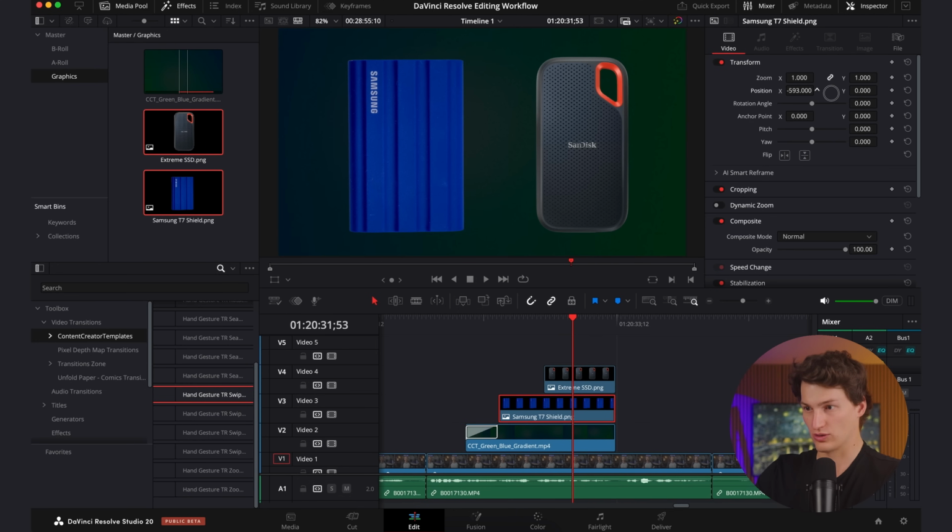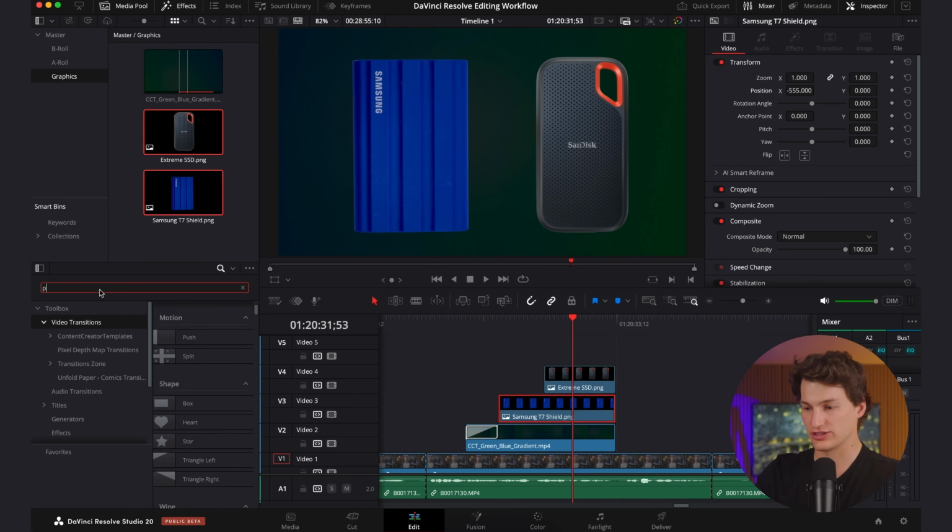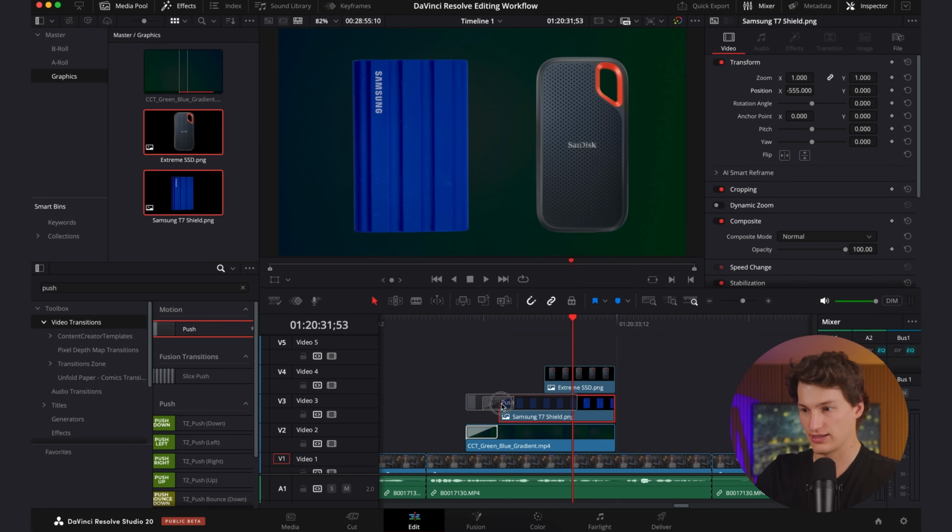So I'm just kind of eyeballing where these are located on the screen. That looks pretty good, just like that. Now I'm going to go to video transitions and add a push transition to this, just like that. Perfect. Drag that and drop.